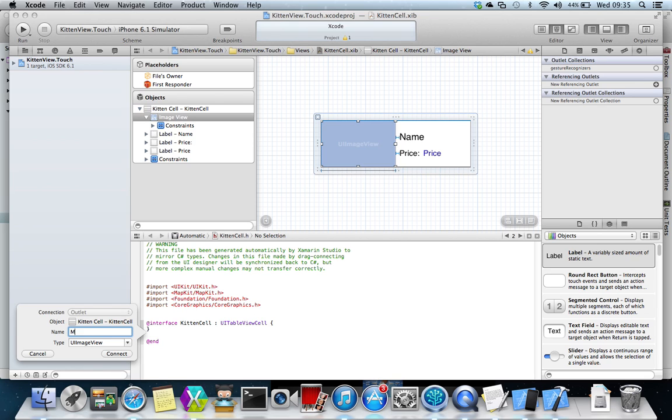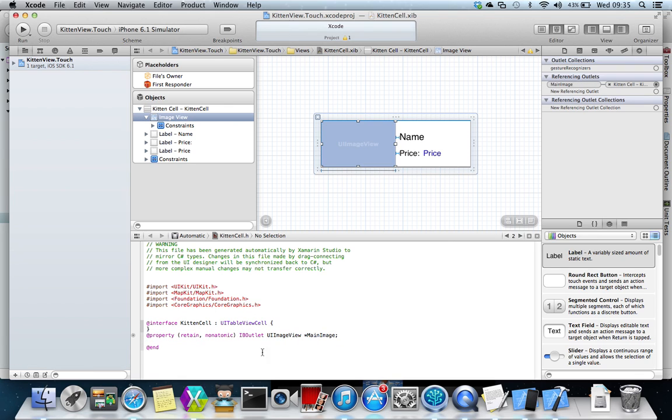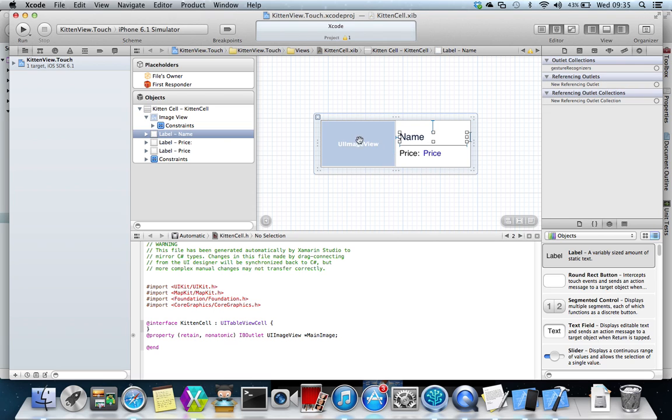And so this is my main image, so that's what I'm going to give as a name. So that's my main image, and you hit return and it inputs this horrible looking statement about an outlet. You don't need to know any details about that, you just kind of need to follow through. So again, I'm going to do the same thing. So I've done it for the image, I'm going to do it for this name label.